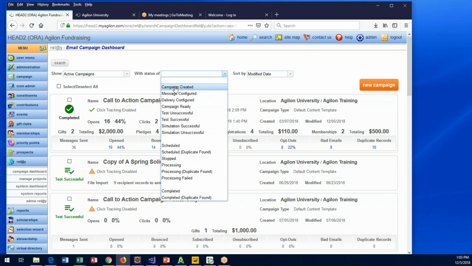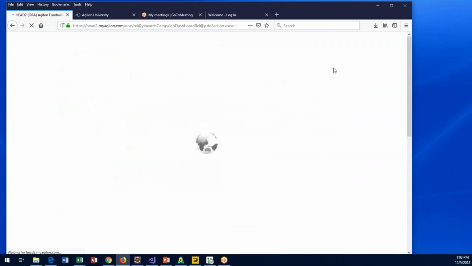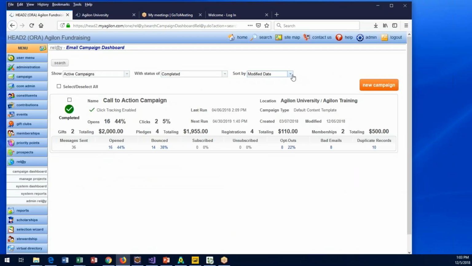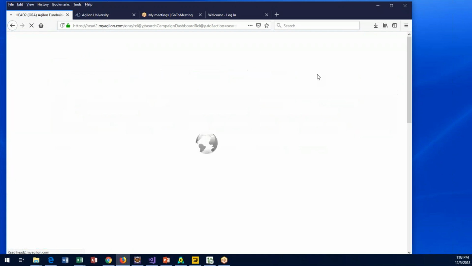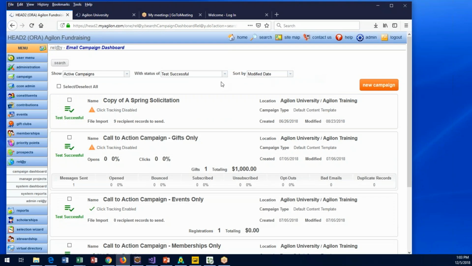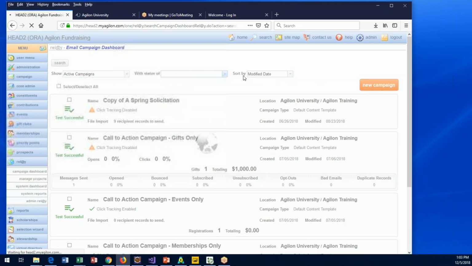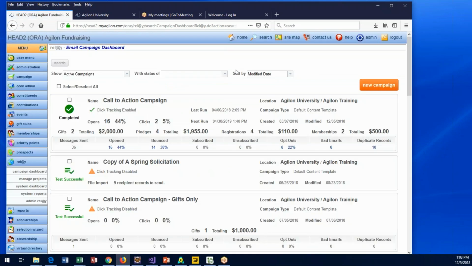Statuses available to sort here are any of the states the campaign can be in. For example, if I wanted to just see campaigns that have completed and do my reporting, I can filter right down to that. If I want to see the campaigns that have delivery configured and test successful, we can go to there. Very handy for filtering through the large numbers of email campaigns we see today.